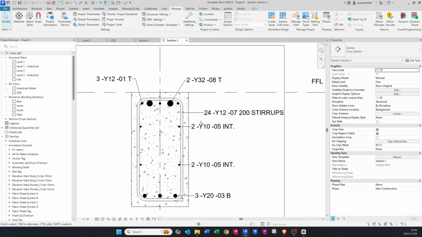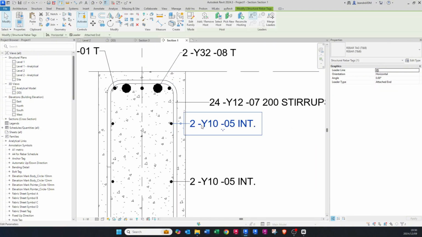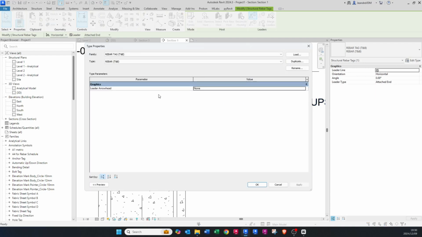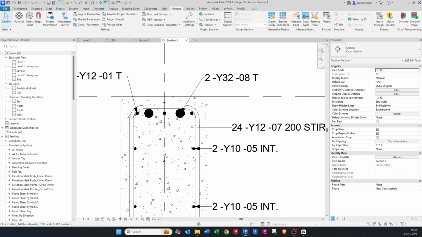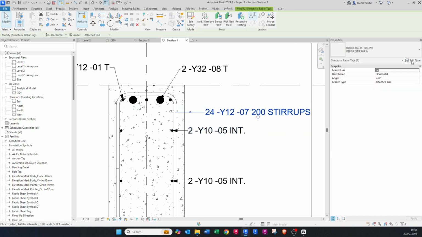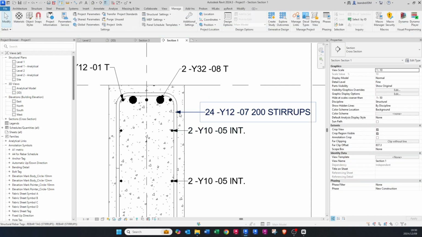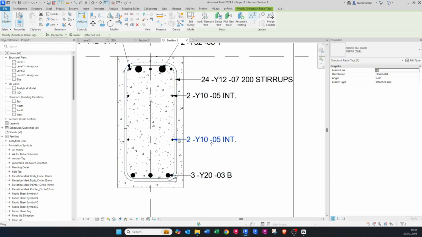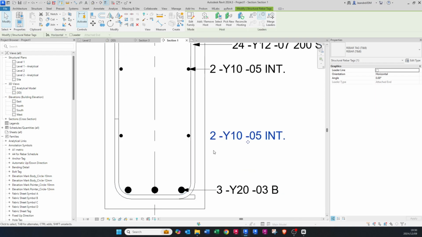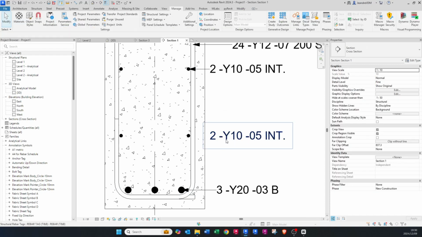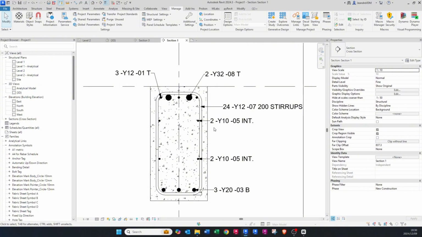There you have your stirrups. So what you can do now is if you'd like an arrow on this leader, you can go to edit type. There where it says leader arrowhead, and just change that to, let's say, arrow filled large, apply and okay. Now you can see it's added an arrow. You need to do the same for the stirrup. It is large. There we go. If you don't want a leader, click on this tag, go here, say click on the leader, it takes it away. It's all up to you how you want your work to be displayed.